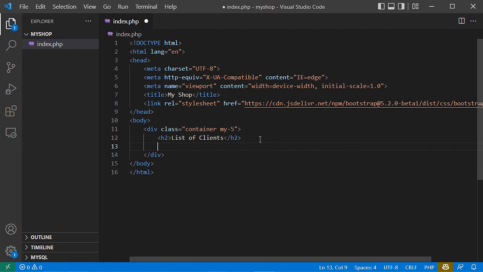Then let's add a button that allows us to create a new client. So this button is called new client, and it should allow us to create a new client. So in the href we have to provide the URL of the page that allows us to create a new client. So let's suppose that the PHP file that allows us to create a new client is called create.php and is available in this folder. So the URL of this file will be / then the name of the folder, which is my shop, then / and then we have to provide the file name, which is create.php.